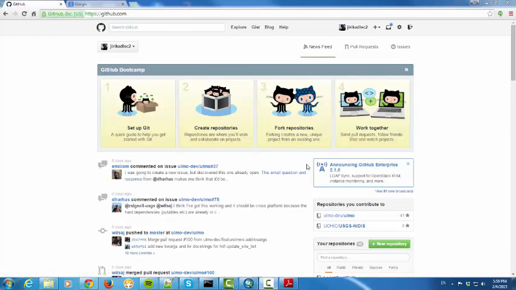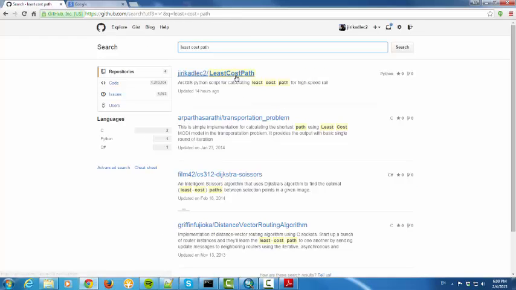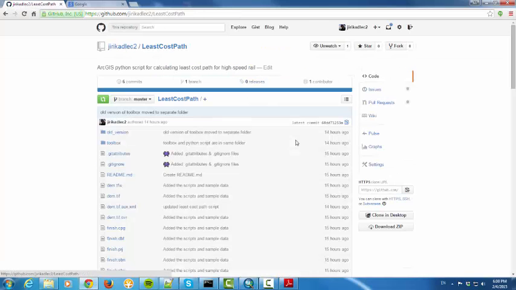If you want to try out our tool, you can find it on the website github.com. Just search the words least cost path. And the first link shows you the website where all of our code, together with the complete sample data, is available for you to try out.